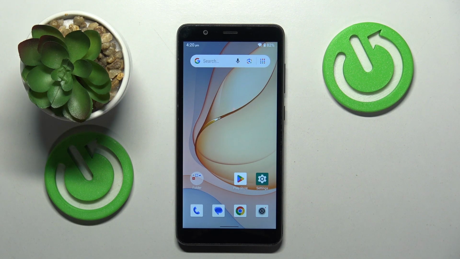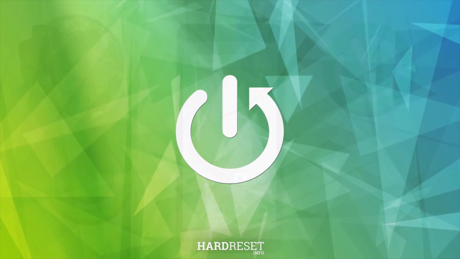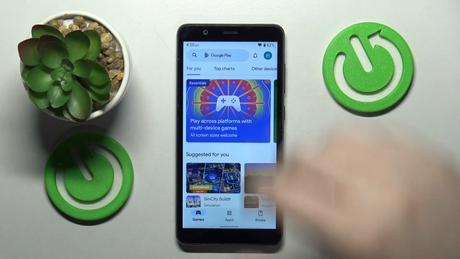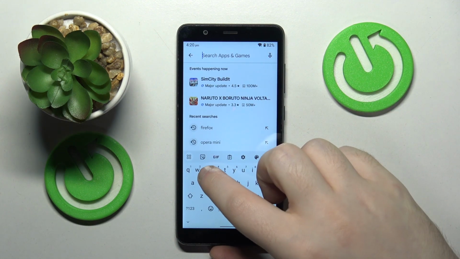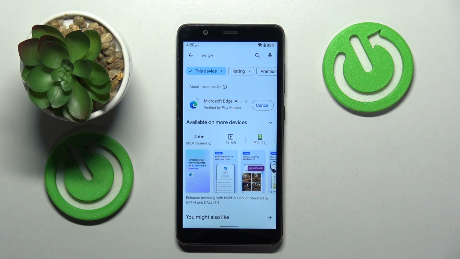Hello, in this video I will show you how to install Microsoft Edge application on ZTE Blade A32. So you have to start with opening your Google Play Store, and now click on search bar and type in Edge and click search, and now click install.